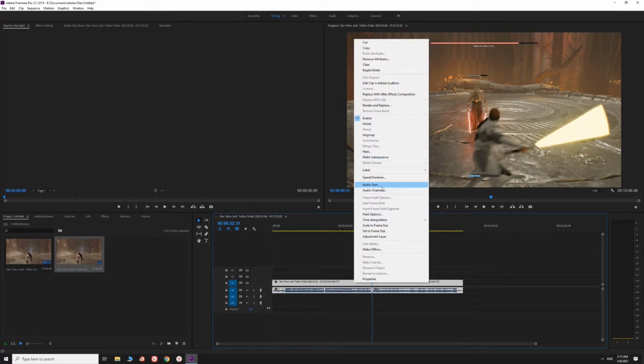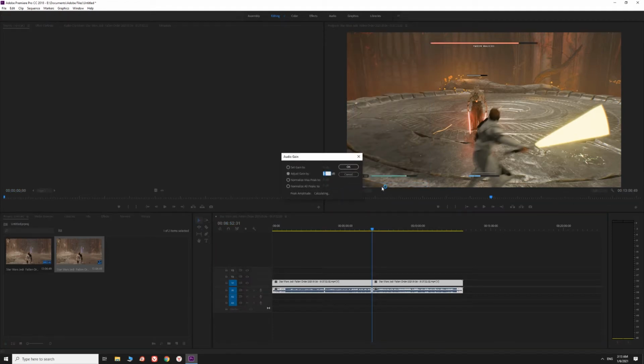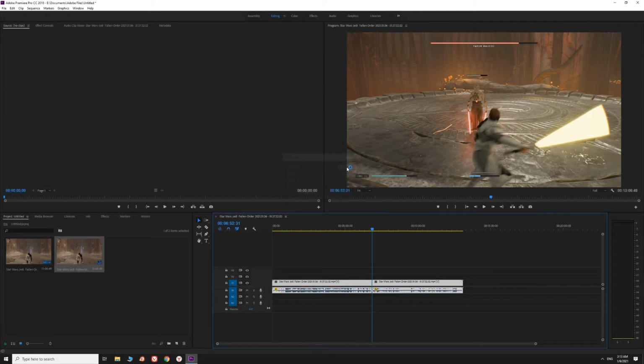And then if you want to play with the audio, you can click audio gain and then power it up, but I think I like the audio how it is, but you guys can power it up, and I'll even show you guys here. I'll put it to a 10, and then we'll see how loud it gets.